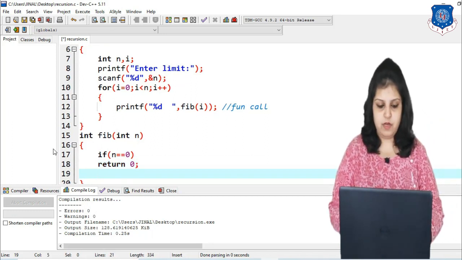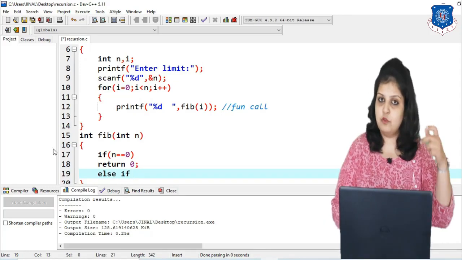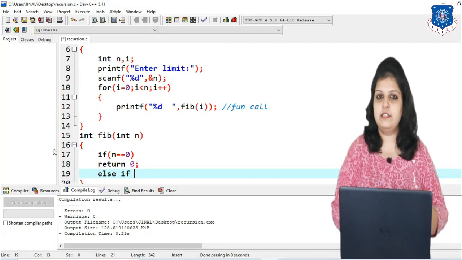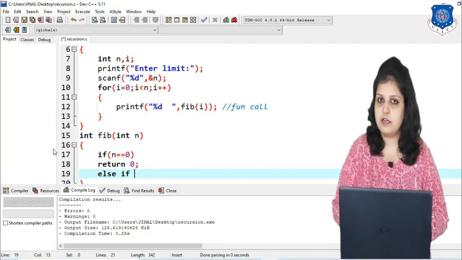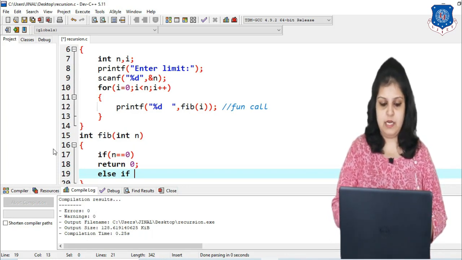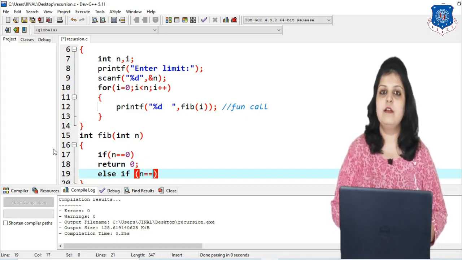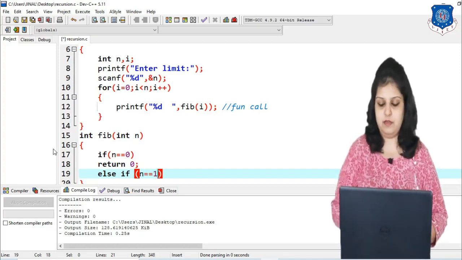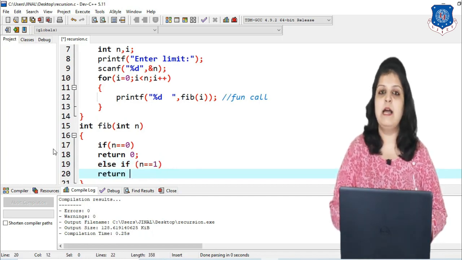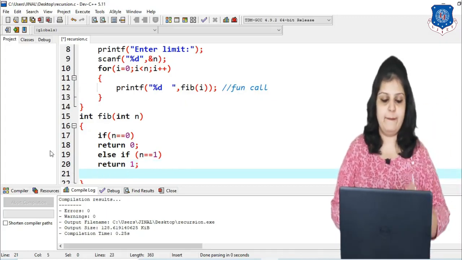Now for 1 we can use an else if statement, because when you want to write more than one condition, you can use the concept of an else if ladder or nested if else. Whichever appropriate conditional statement you can use here. I am using an else if statement. Now in else if, I am writing for 1: else if n is equal to 1, in this case return 1, not 0. Why? Because after 0 our second digit is 1, that's why.